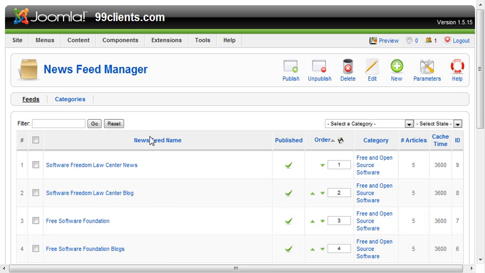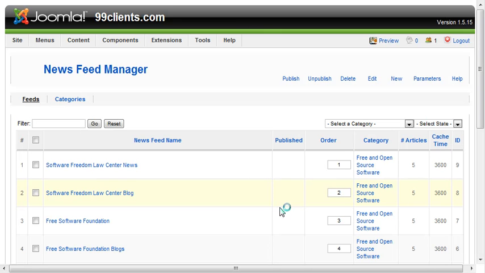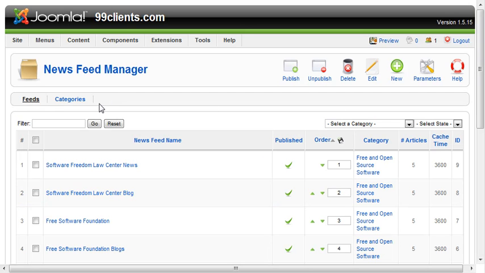So let's go take a look at Software Freedom Law Center's feed. Here's the feed here. You can see that when we go to edit the feed, we can't set a word count for it. So we've got cache time, how long that's before the feed is refreshed, these kinds of things. So it's pretty straightforward as far as news feeds are concerned. So this is when we're managing a feed.